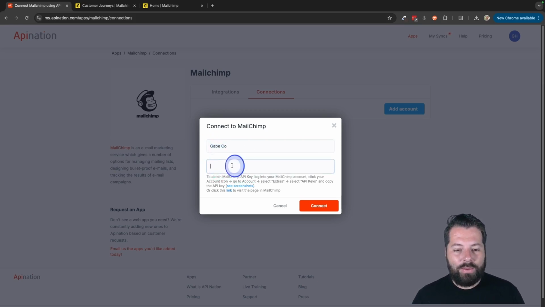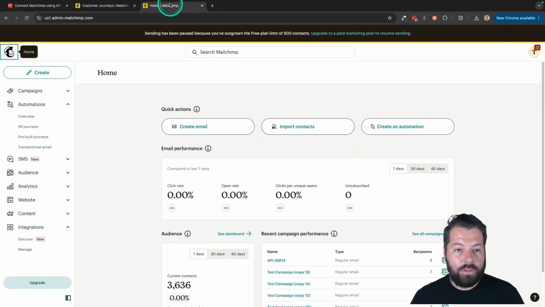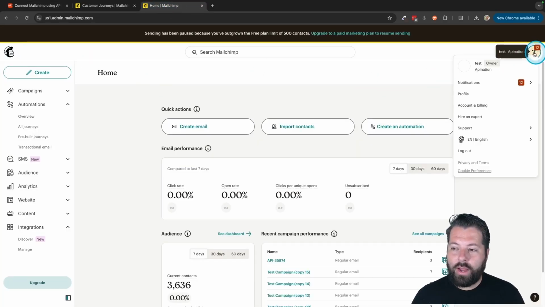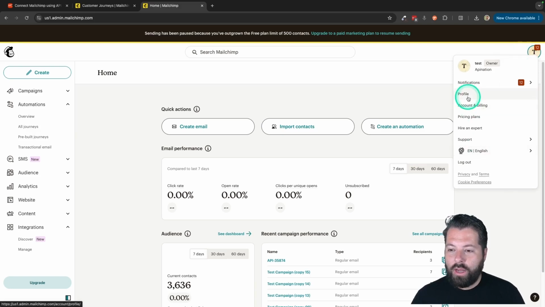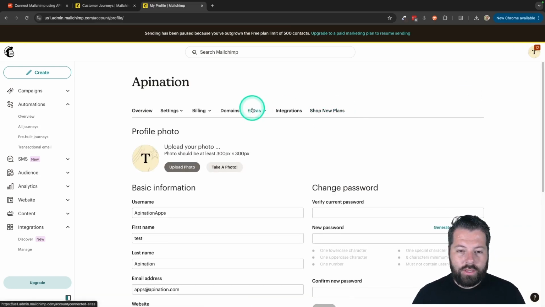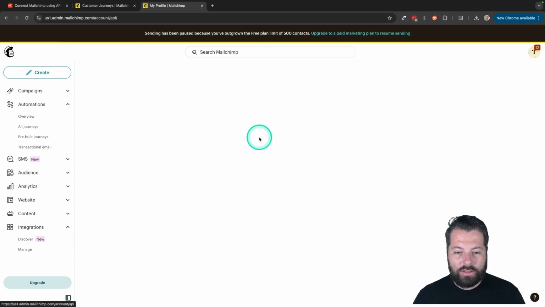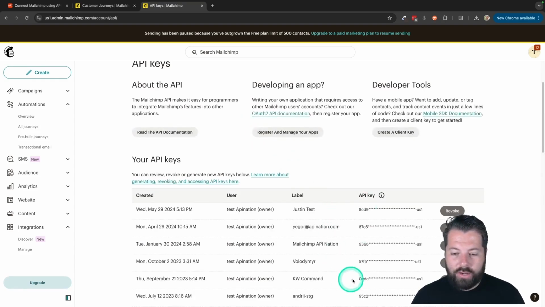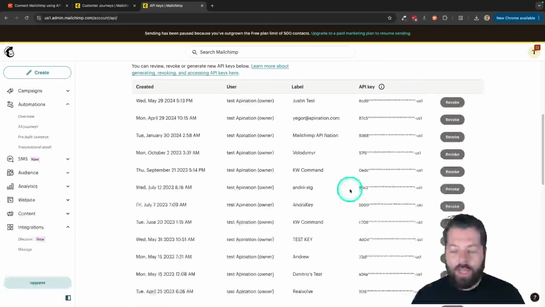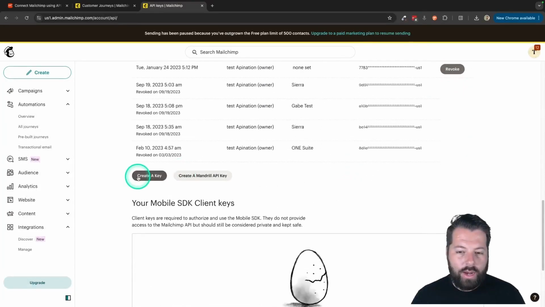And then I got to get this API key from Mailchimp. To get that, just hop into Mailchimp. You're going to click on your little icon up here in the top right corner and click on Profile. Then you're going to see here under Extras, the API keys. So I'll click on that. You're going to have a bunch of different API keys if you've created them. I'm going to go ahead and create a new one right now.